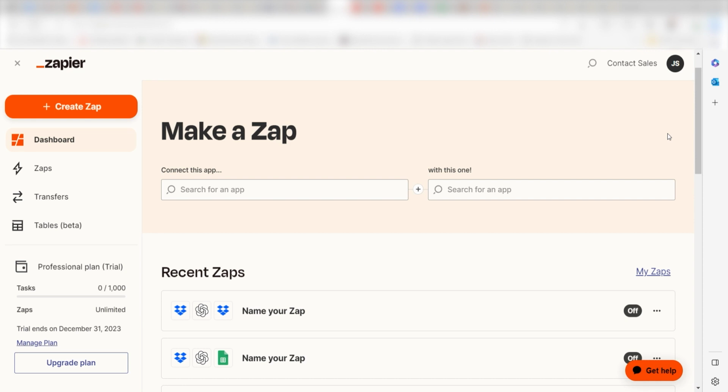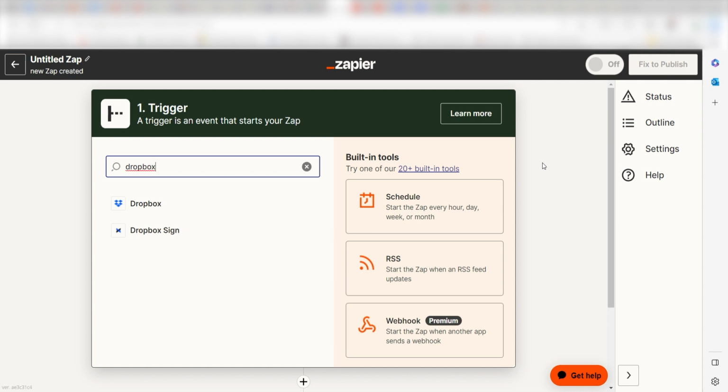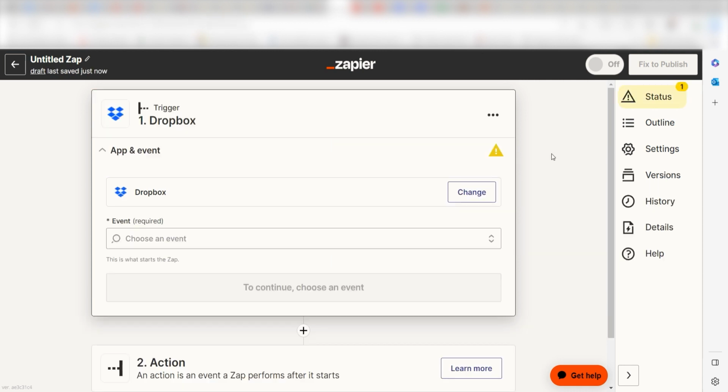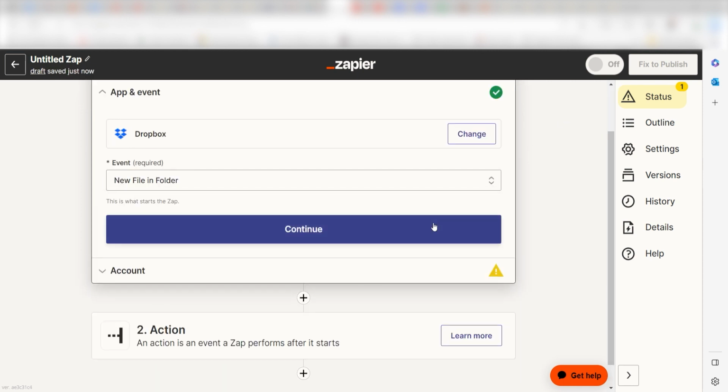In order to get started with this workflow, I need to create a Zap by clicking the button on the left-hand side of the screen. Because I want Dropbox to trigger a text translation in OpenAI, I'll need to use Dropbox as my trigger. I can find the app by typing it into the search bar and clicking below. The trigger screen will then pop up. I should click New File and Folder as my event and then click Continue.